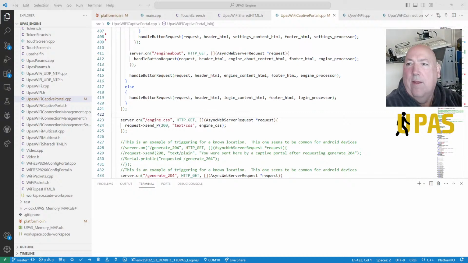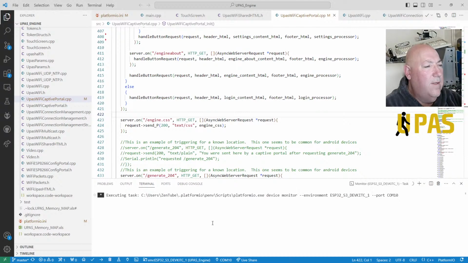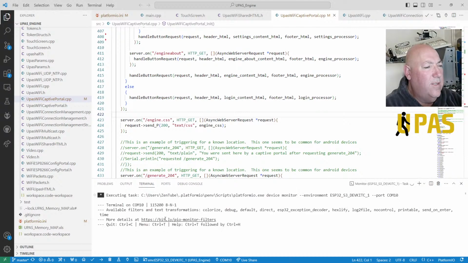So, let's try and do something a bit more interesting, at least. So why is this terminal like that? Right, so it's gone into this for some reason. I suppose I should read what it's saying. Available filters and text transformations. What's all this about? Send on enter time. More details. What's this? What am I doing wrong here?